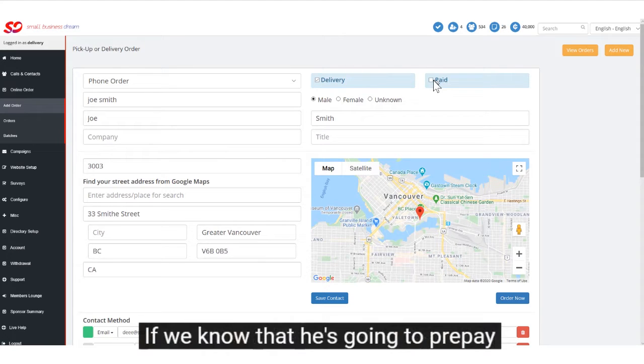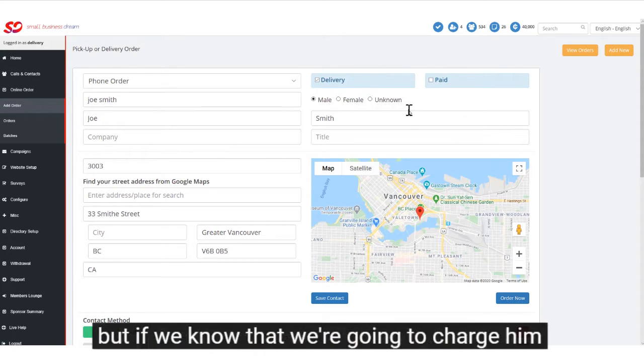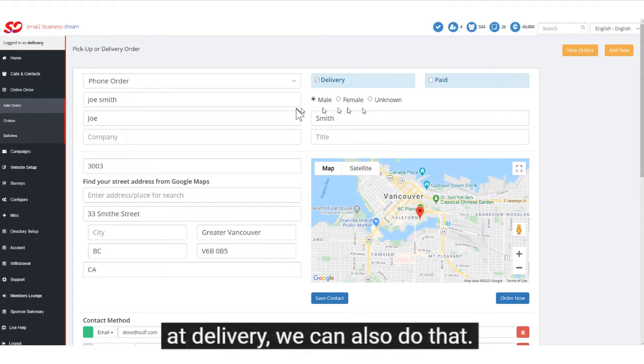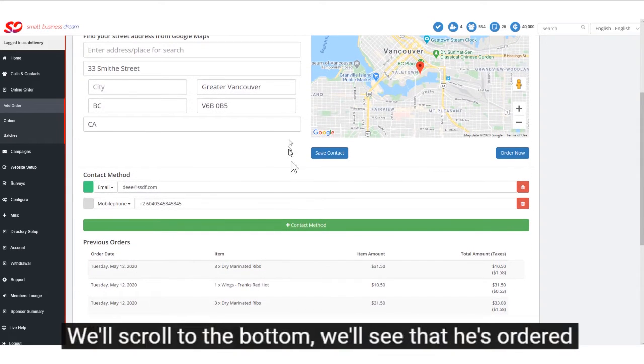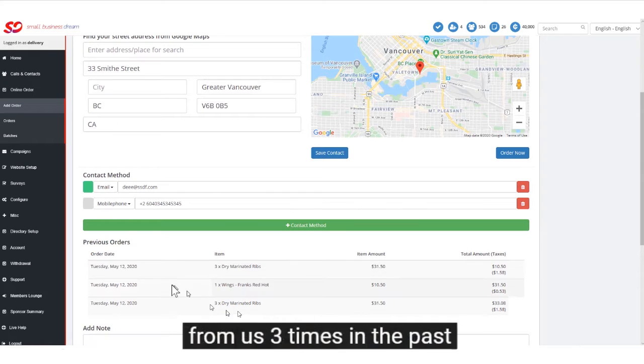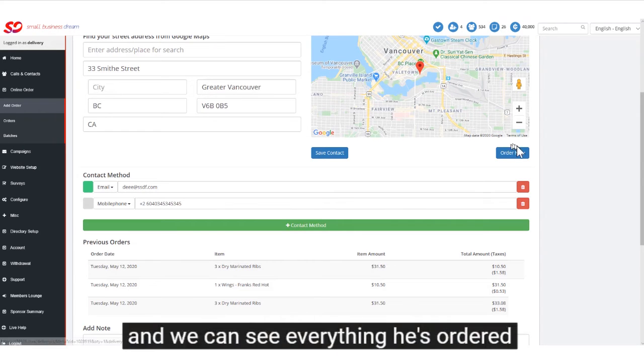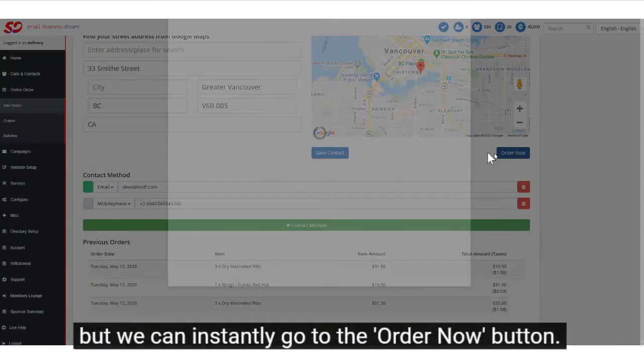If we know that he's going to prepay, we can use the prepaid button, but if we know that we're going to charge him at delivery, we can also do that. We'll scroll to the bottom, we'll see that he's ordered from us 3 times in the past, and we can see everything he's ordered, but we can instantly go to the Order Now button.